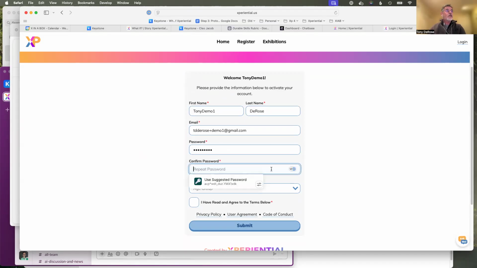And then you have to confirm that password. Make sure you can type the same thing twice. Then you're asked to select an age group that you belong to. So not the age group of those that you'll be serving. And so you'll all want to click adult here.